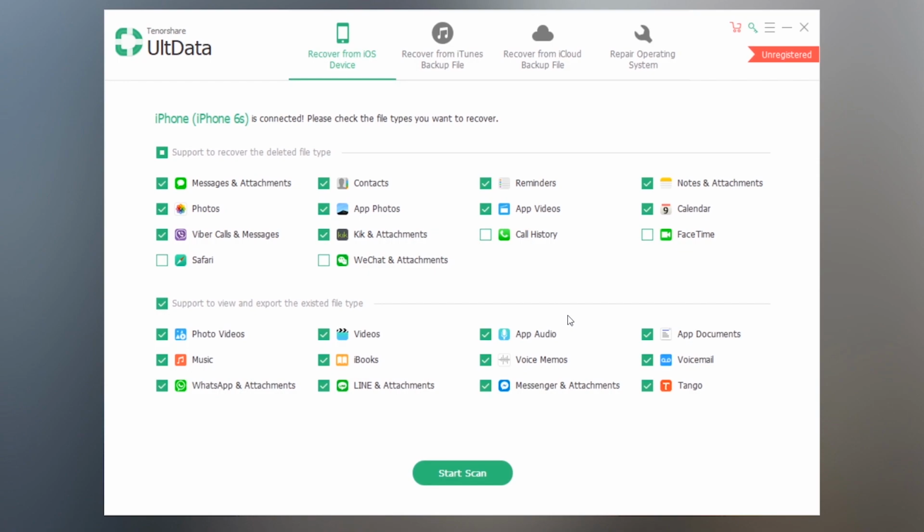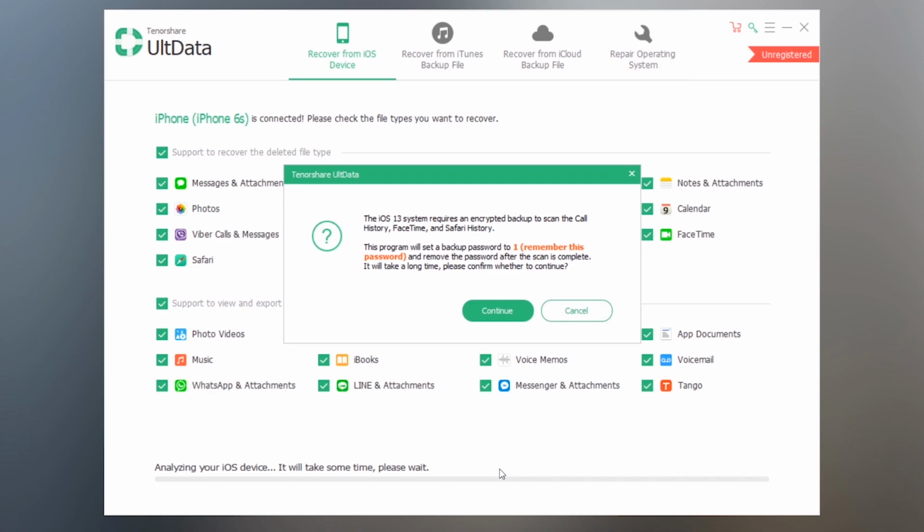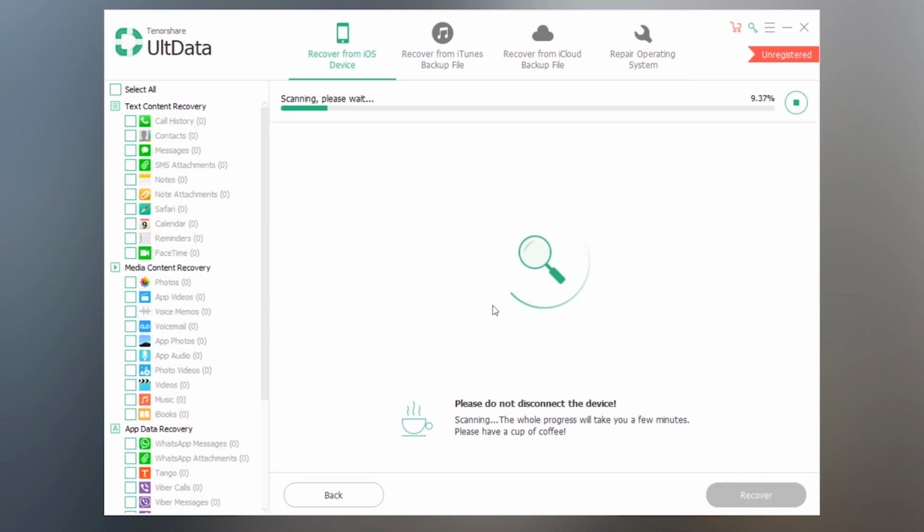When the computer detects your device, it will show you the interface as follows. You can tick what you would like to scan and recover, or just simply scan all to start a comprehensive and deep scan, then click Start Scan to proceed. Now tap on the Continue button to get started. This will scan all of your deleted or lost data from your iOS device. It may take time, depending on how much data your iPhone contains, so I'm going to skip this part.